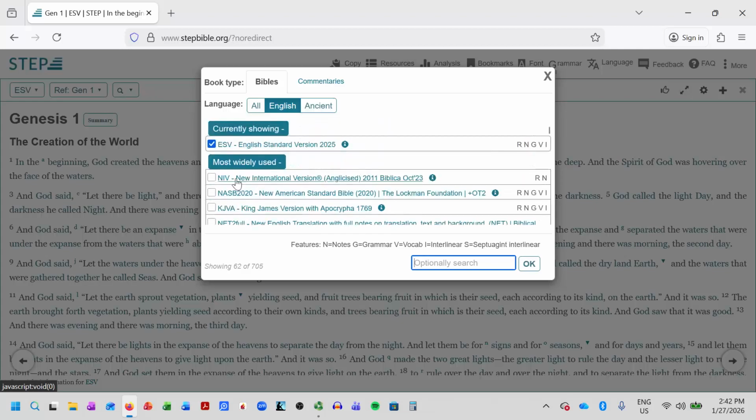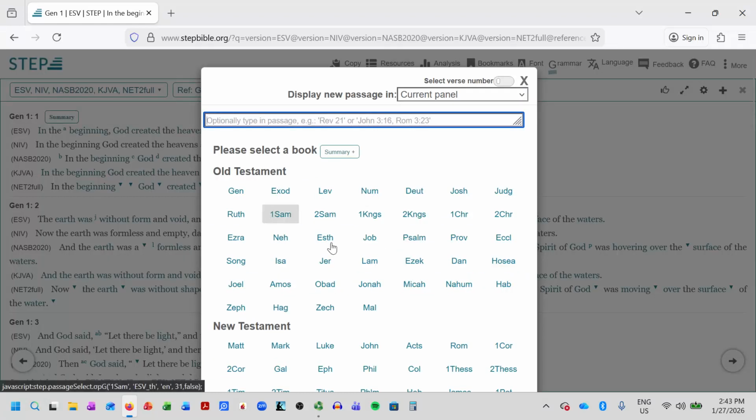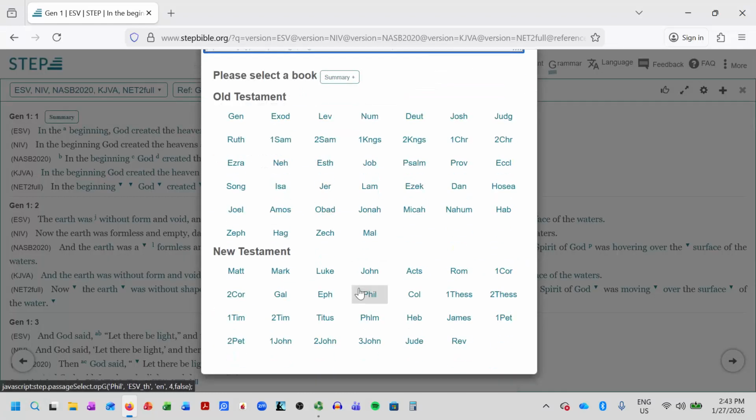So you can click on one. Let's leave ESV clicked, NIV, NASB, King James, and Net Bible. So this is how you do the interlinear function in English. You click OK, and look at that. You go to your text. We're in Genesis 1:1. That's where we started. But you can click here and go anywhere. Since all these texts are just English, you can click any, let's go to John 3:16.